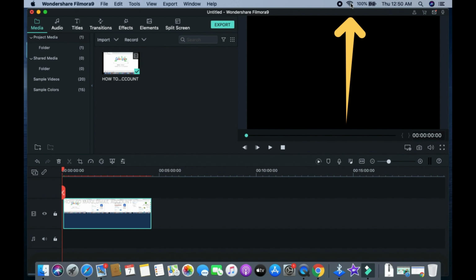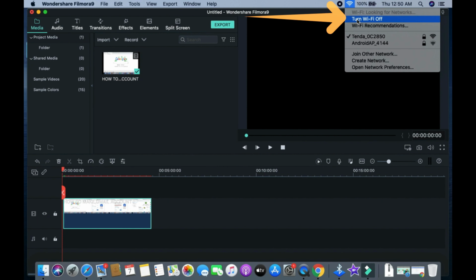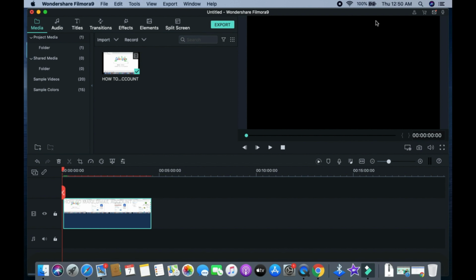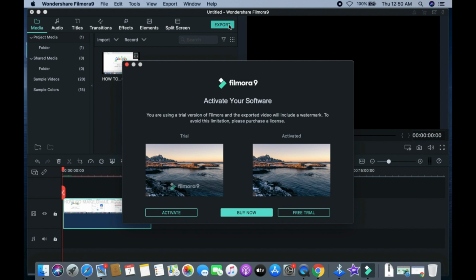Now don't forget to turn off your Wi-Fi. Now export. Cross the page.